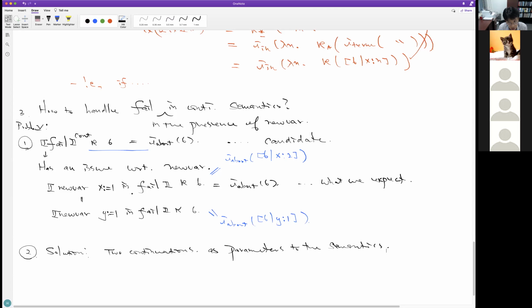I will write the semantics for fail, because that's the whole point of having kappa F. We are not invoking kappa T, instead we are invoking kappa F with the current state sigma. So this is the important part. Kappa F is only used by fail. And nearly all the rest looks the same.